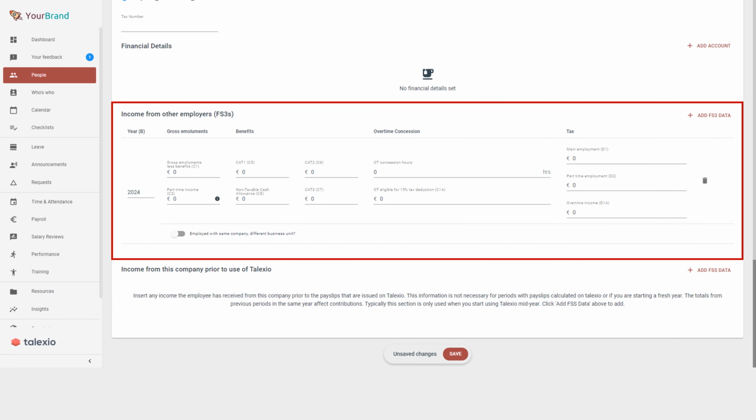You can input this data at any point throughout the year from the Employee Details page, scroll down to the Payroll section, and click the button Add FS3 Data under the header Income from Other Employers, FS3s.